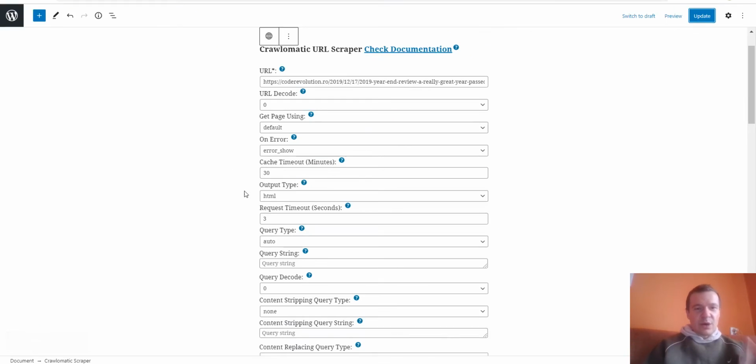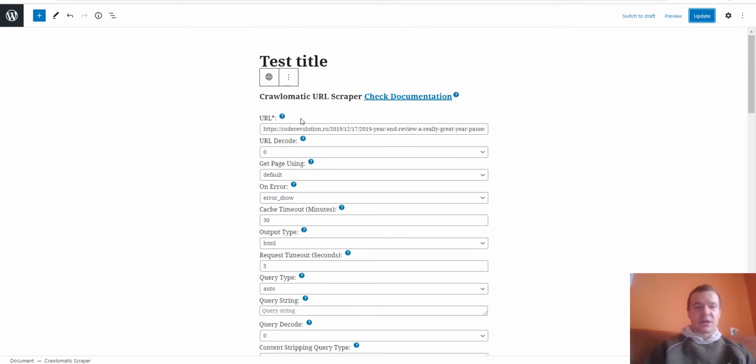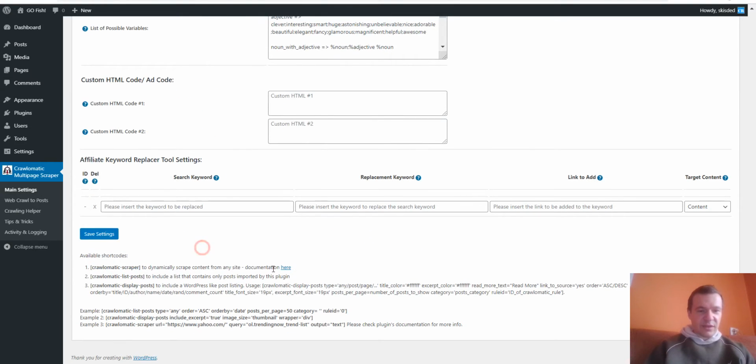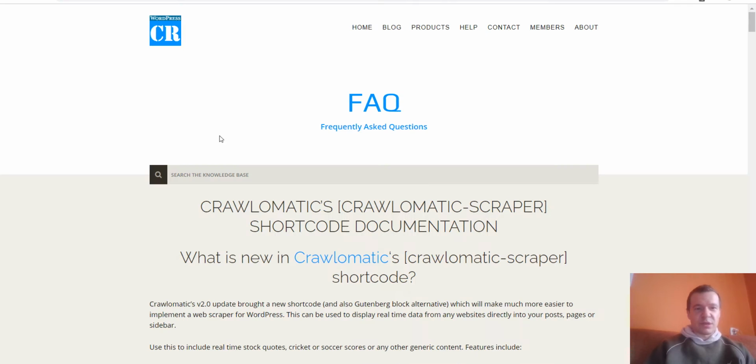Okay, now let us dive into some advanced shortcode parameters. In this part we will detail each and every aspect of what you can configure in the shortcode and also in its Gutenberg block alternative. If you want to check details, you can also see the documentation of the shortcode if you click here, or if you scroll down in the plugin's main settings and click here for documentation.